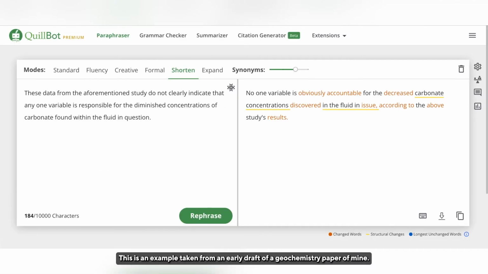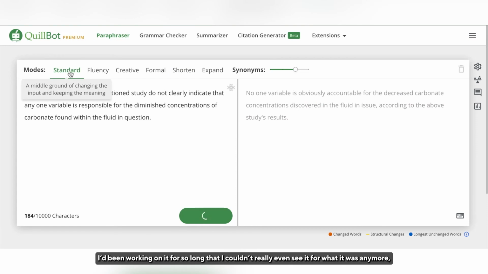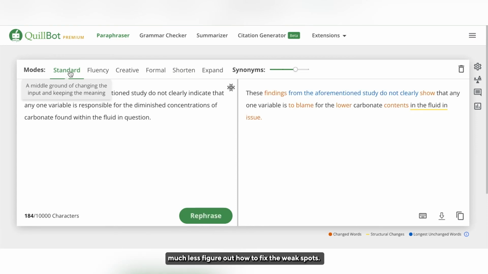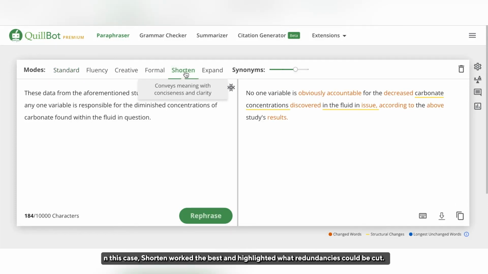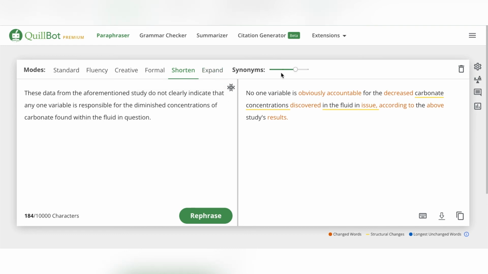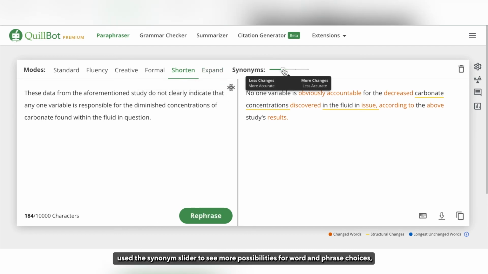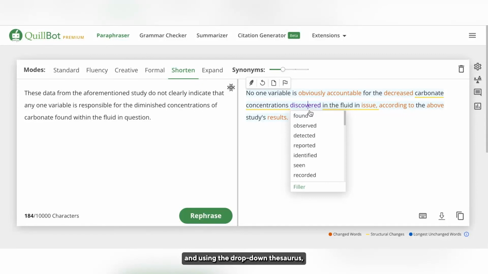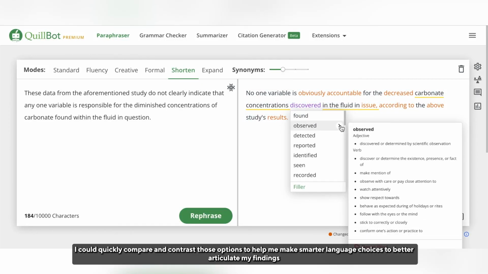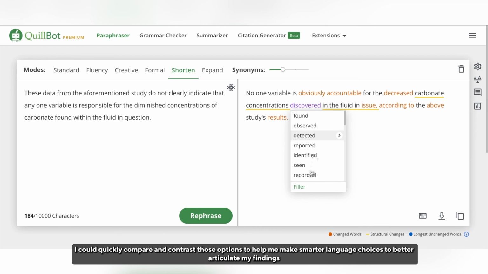This is an example taken from an early draft of a geochemistry paper of mine. My writing here was redundant, but I'd been working on it for so long that I couldn't really even see it for what it was anymore, much less figure out how to fix the weak spots. So to get some ideas for how to better express my results, I tried a few of the different writing modes. In this case, shorten worked the best and highlighted what redundancies could be cut. I used the synonym slider to see more possibilities for word and phrase choice, and using the drop-down thesaurus, I could quickly compare and contrast those options to help me make smarter language choices to better articulate my findings.